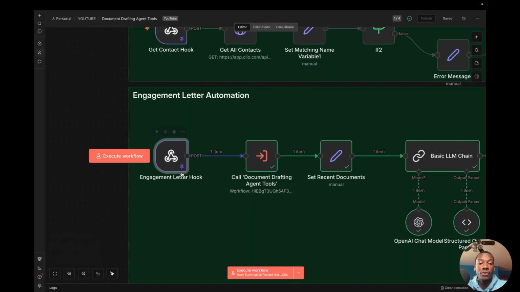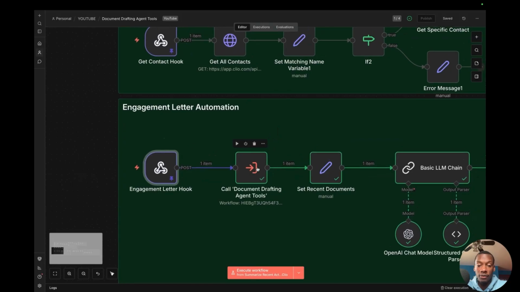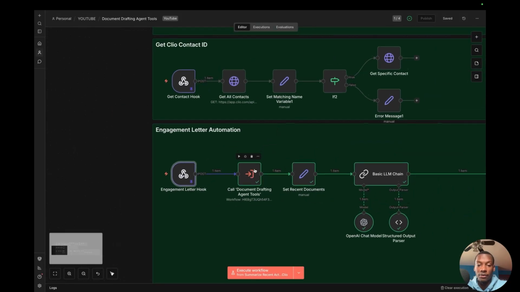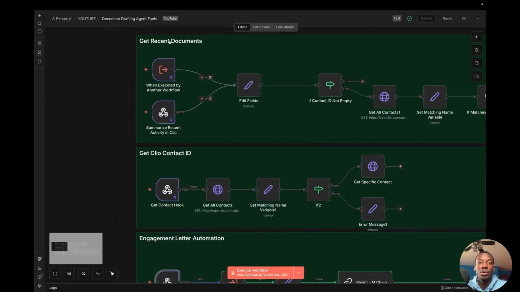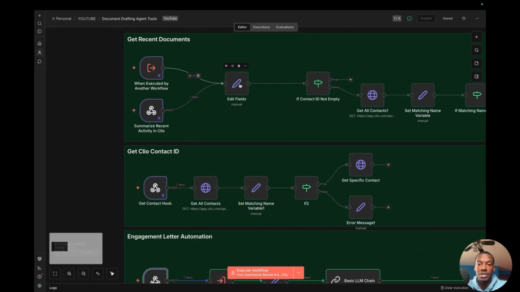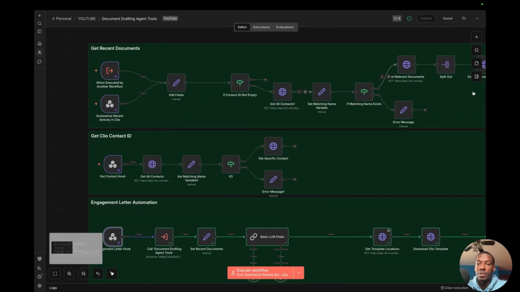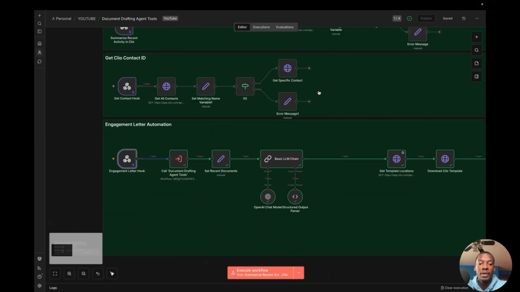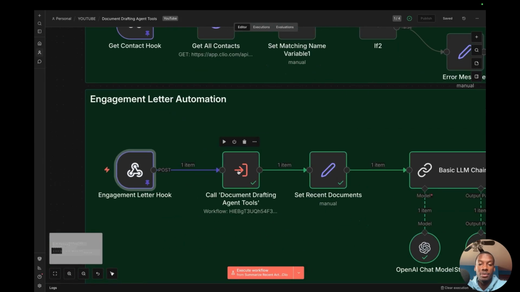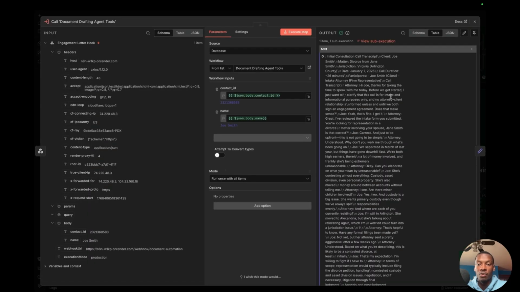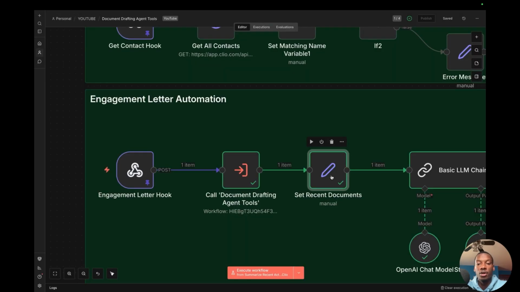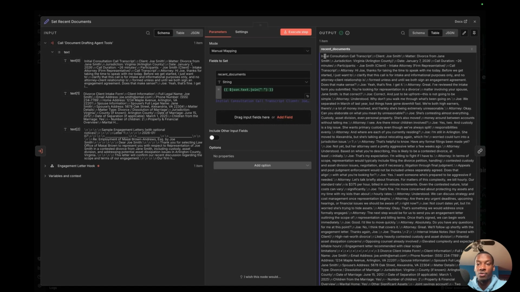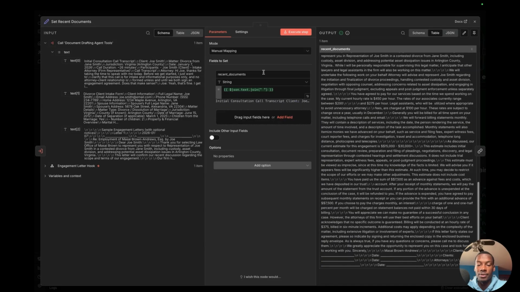Then what we're gonna do first is actually execute a sub workflow that's present in this workflow. So the first thing that we do in our engagement letter automation is we execute our get recent documents automation. So that way we get the recent documents relevant to the contact or the client. And once we have the recent documents coming back from our first automation that we're running, we set those to a variable here, which are the recent documents here related to the client.